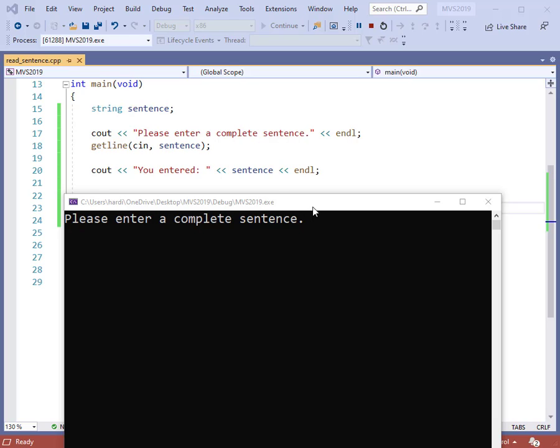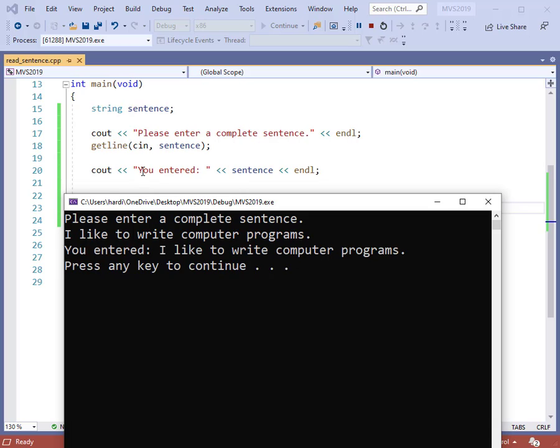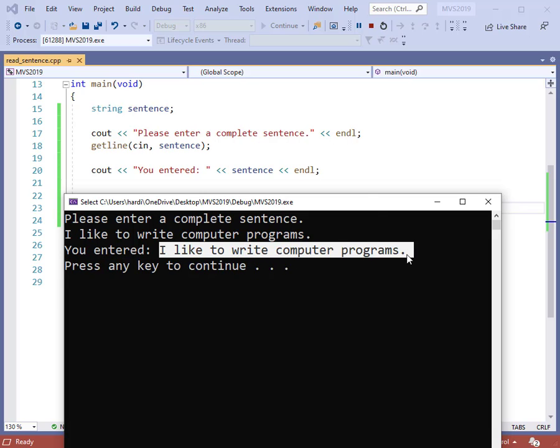Okay, so now the program is running. So we have the prompt, please enter a complete sentence. So I'll type something in. I like to write computer programs. Okay, so now when I hit the enter key, then the entire sentence is read by getline, and then it's printed back out here.